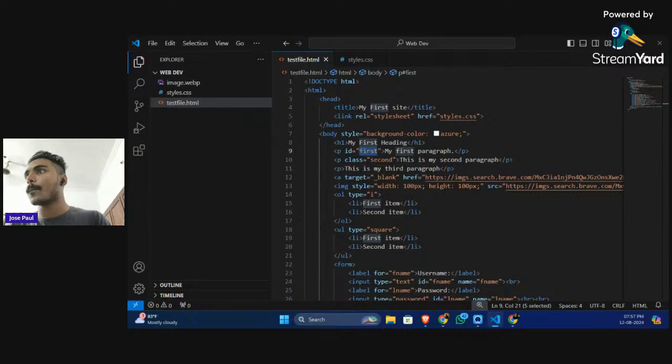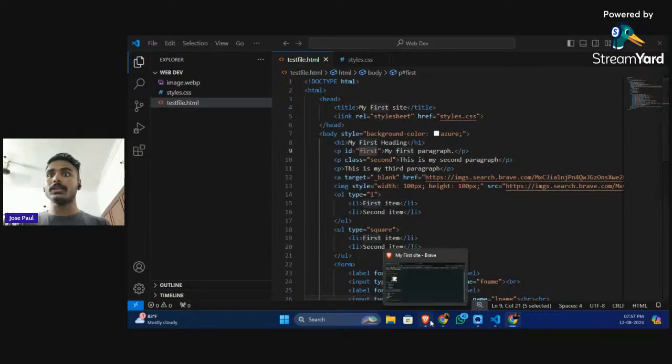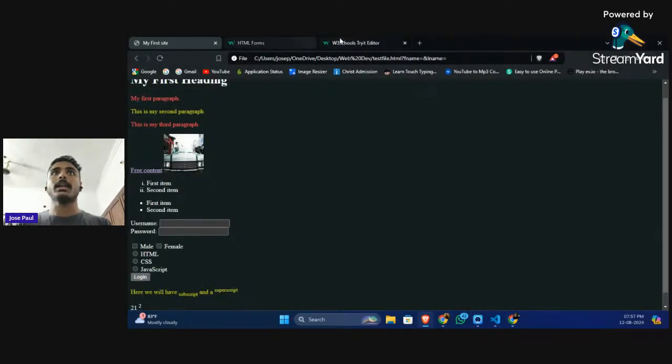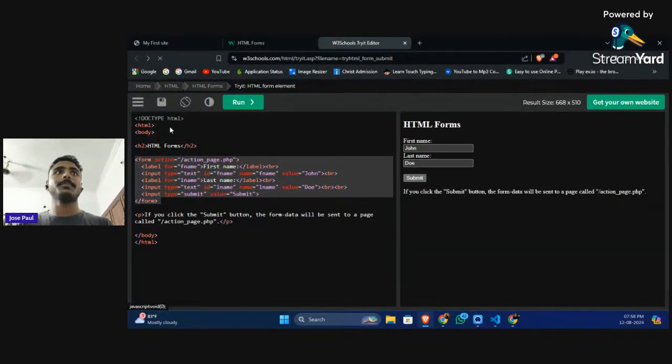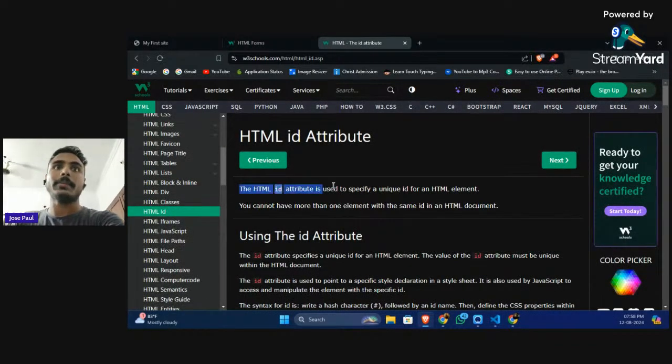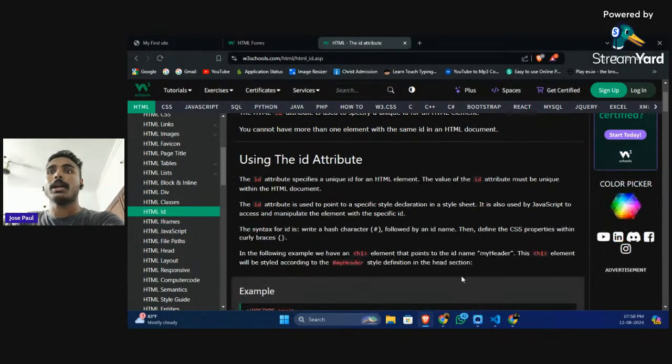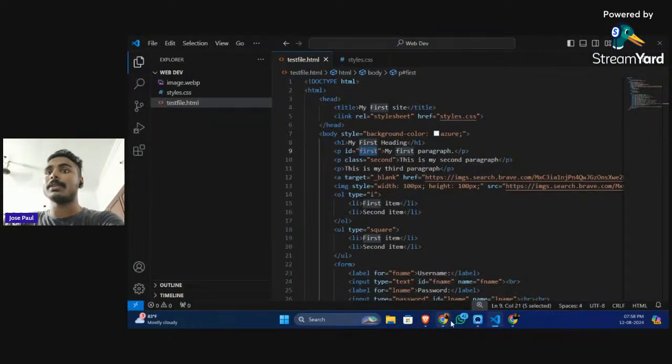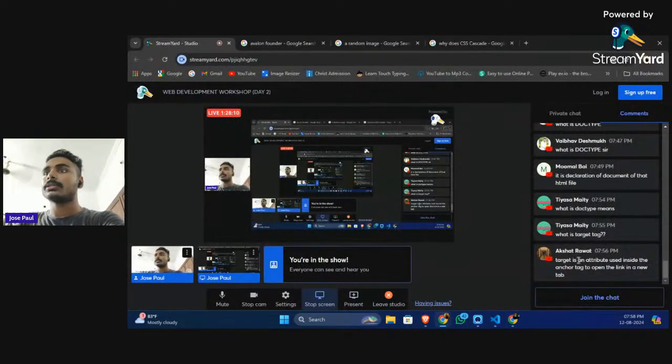Now let's get to HTML ID. Let's see the theory of this thing, right? We get into HTML, we get into HTML ID. We can see that the HTML ID attribute is used to specify a unique ID for an HTML element. You cannot have more than one element with the same ID in an HTML document. So that is the theory of that. It's the same that I have explained. Target is an attribute.